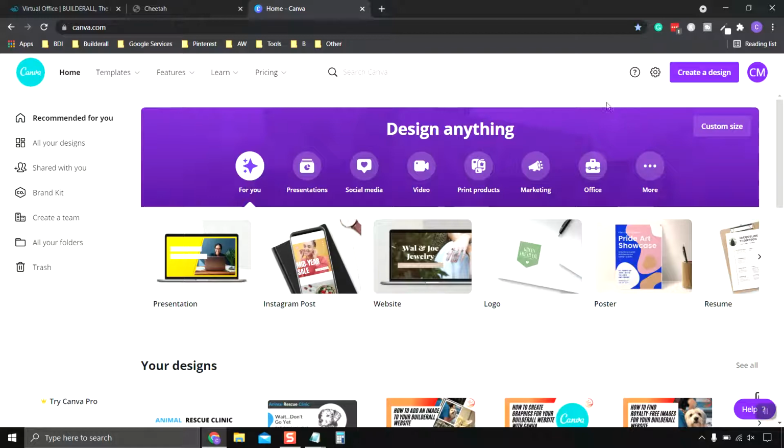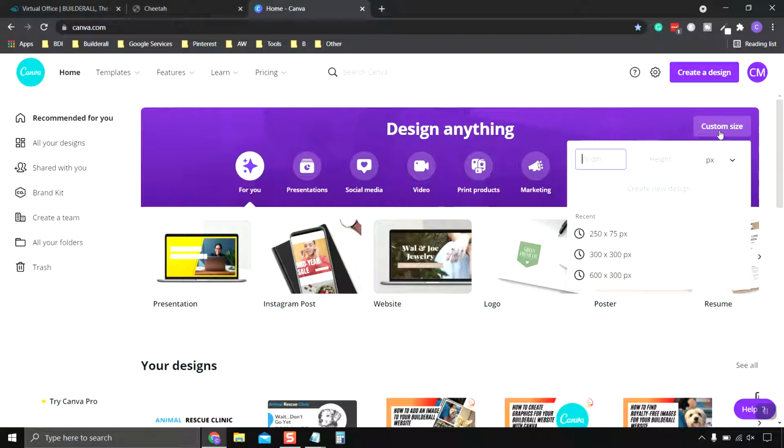So what we're going to do first is go over here to where it says Custom Size. We're going to click that. Under Width, we're going to type in 600 pixels. Under Height, 300 pixels. So we want it more wide than it is tall. And we're going to create New Design.